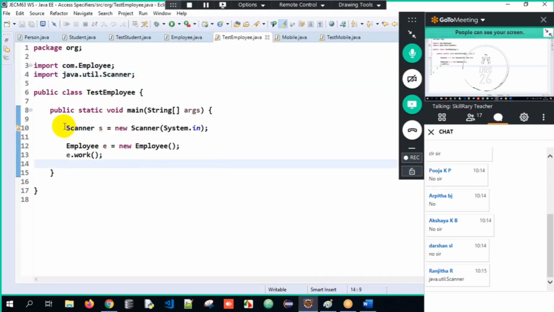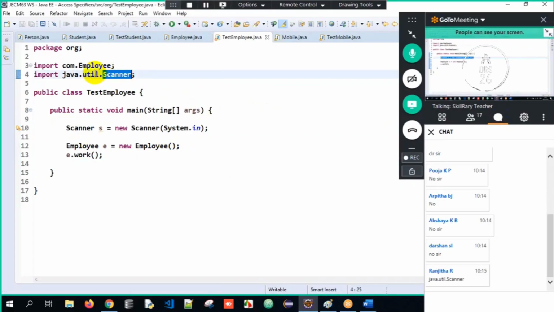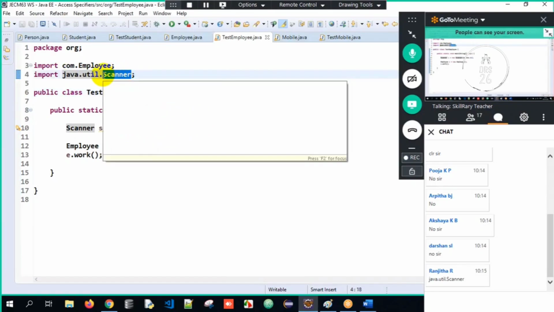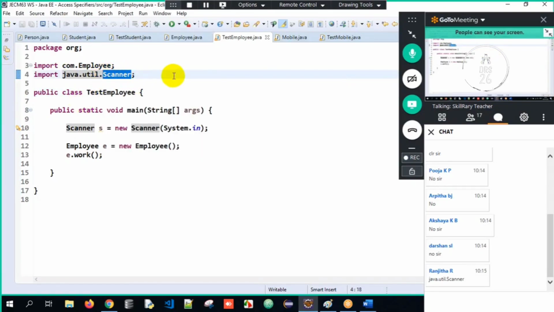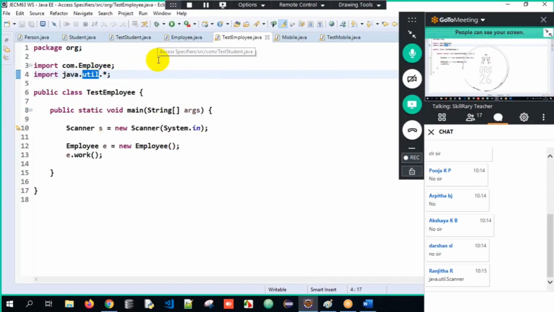So I have created an object of Scanner, and that Scanner is present in the util folder, and util is present in the java folder. You please import it. When I write java.util.Scanner, only one Scanner class has been imported. If I want to import all the classes from the java.util package, I have to write star. When I write star, it means all the classes from that respective package have been imported. So that way you can also make use of star here.